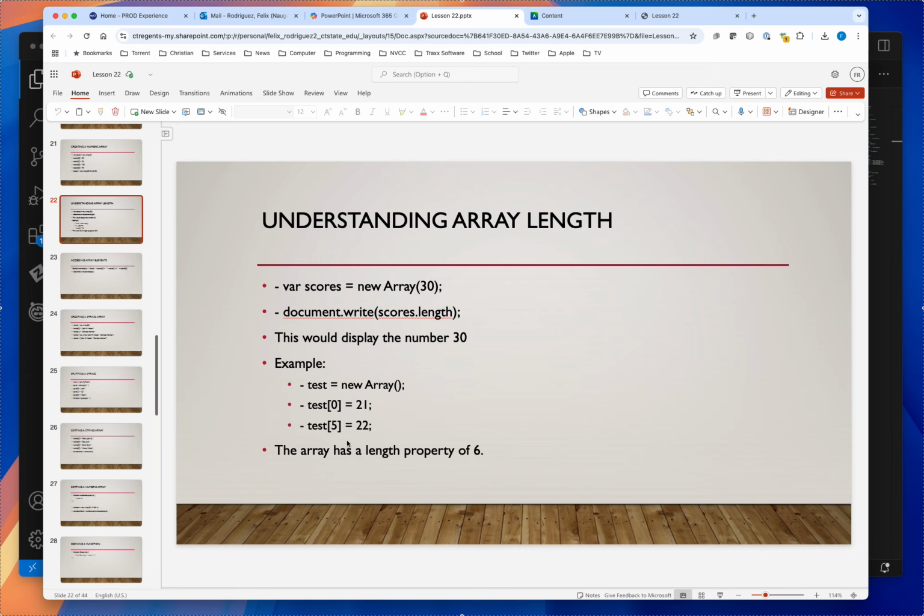Down here, if we created a new array and set a value to 21 at the fifth element, the length property would be 6. Even though we didn't set 1 through 4, because we set 5, it automatically says, okay, there's a 1 through 4 somewhere in that array.